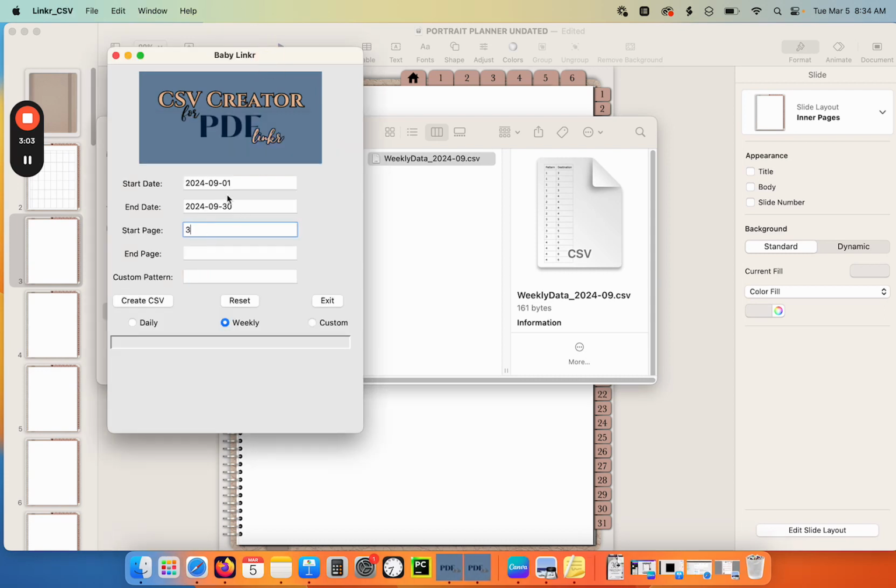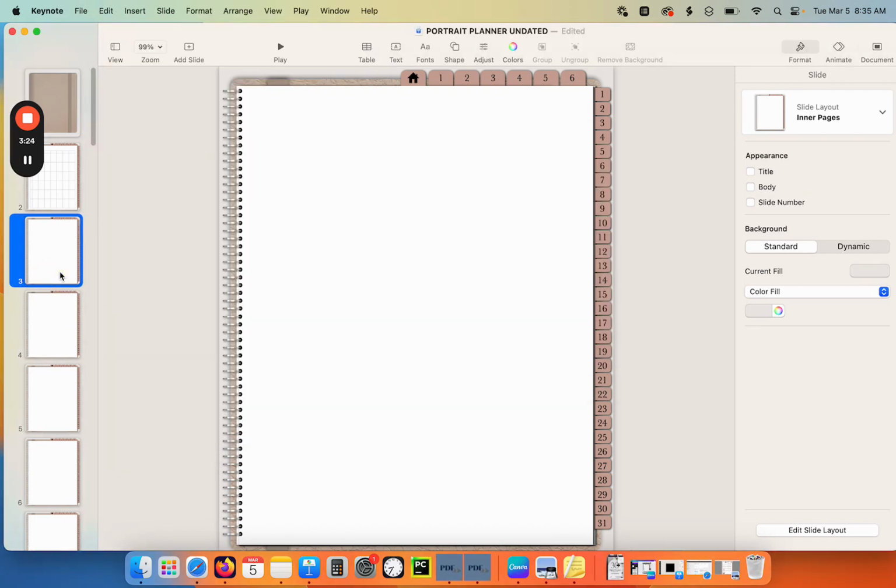So then let's make our dailies to link our 1 through 31 here. So I'm going to say January. And then my daily pages then, this is my weekly 1, 2, 3, 4, 5, 6. So my daily pages are going to start on page 9.